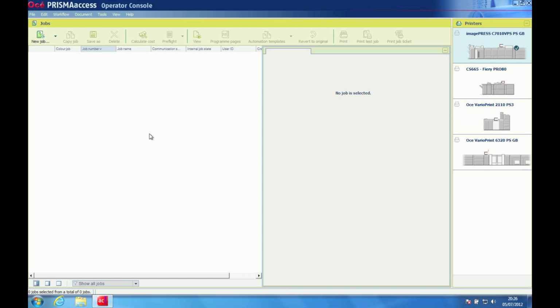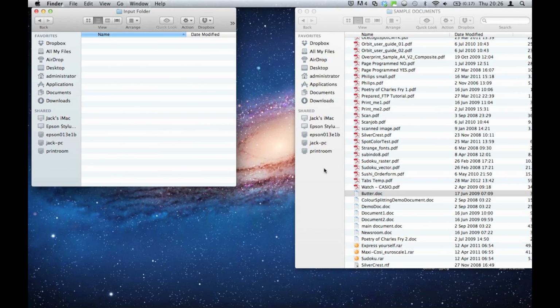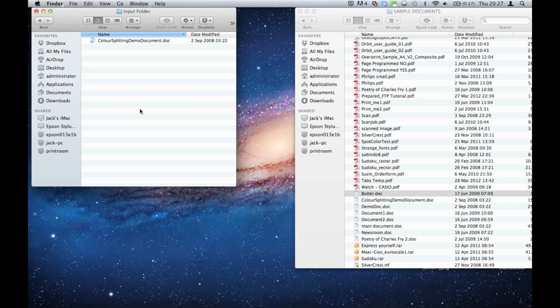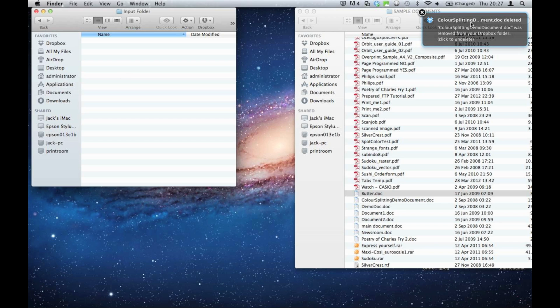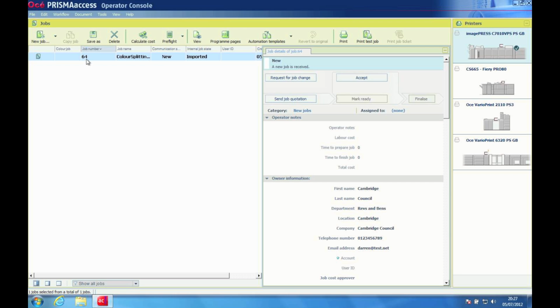I've flushed the PRISMAaccess operator console, so we can now test again to make sure this is all running with the server logged out. So let's grab this file, copy this in, and what we'll do is we'll wait for this file to disappear from Dropbox. Okay, so this would indicate the file has been processed, and indeed there it is, it's been imported and ready to go.